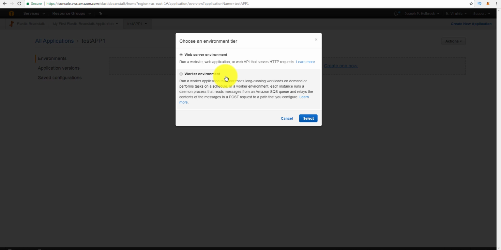Now, when we talk about EBS, an environment is basically, is this going to be a front-end service or is this a back-end service? In this case, a web server environment is a front end. This is basically going to be a cloud service that is serving some kind of request, whatever that is. It could be a merchant site, a cloud app, whatever.